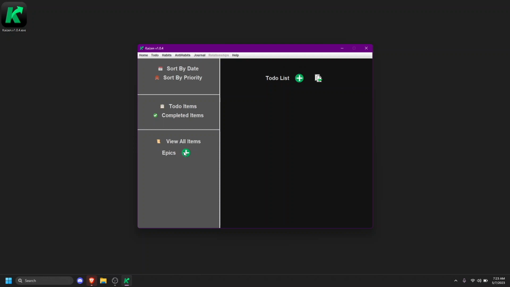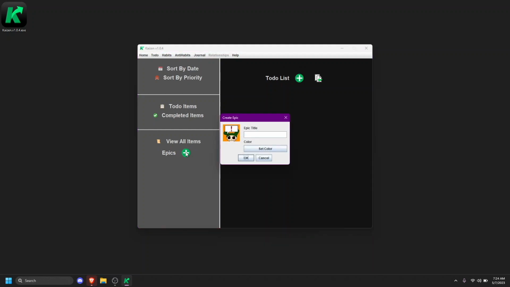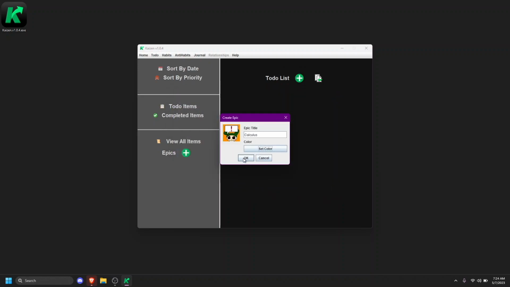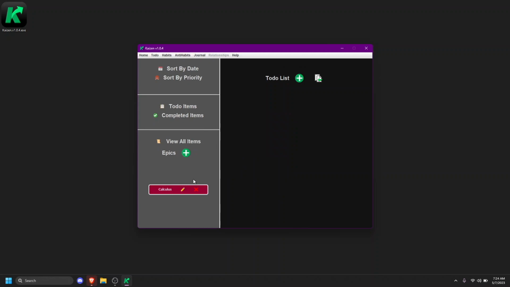Epics allow you to essentially group your tasks based off of a project, or maybe if you're in school, a class. So I can click epics here and we can add an epic. So let's say that I'm in an introductory calculus class. I can have a calculus epic. And with epics, we can also set a color for them. And so we'll just set it to this color here. I can hit OK and hit OK on this bar. And we'll see that we now have a calculus epic here.